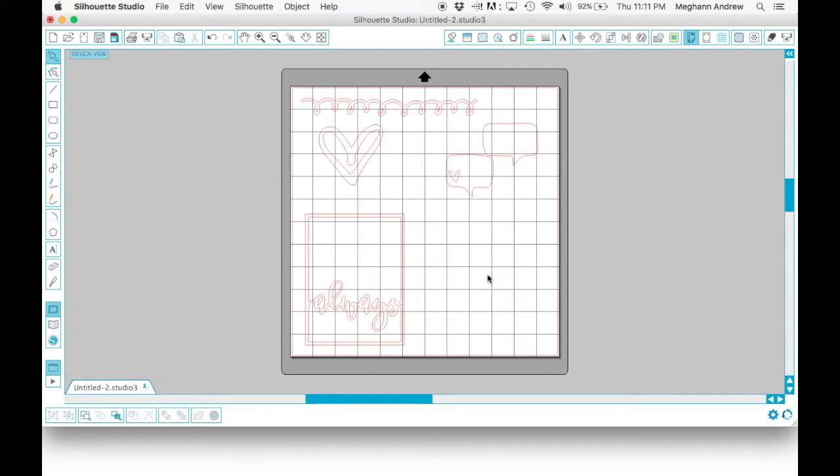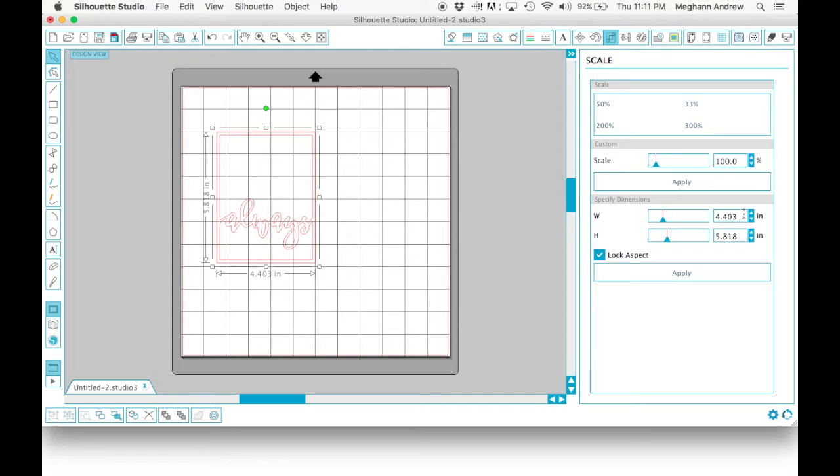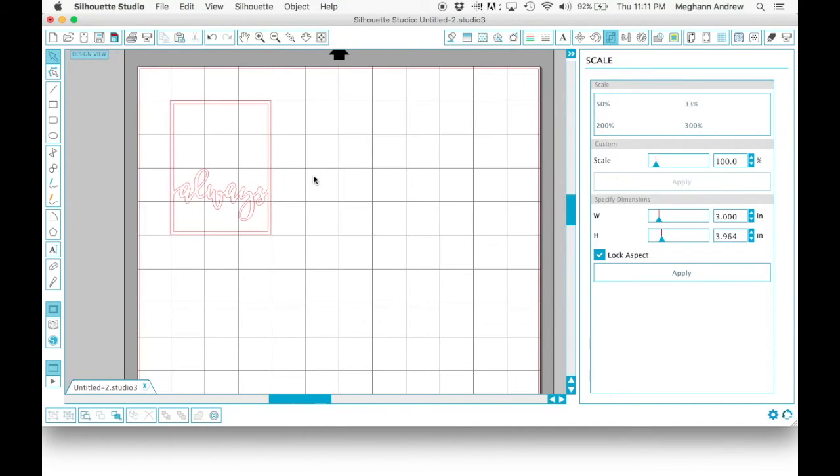So I'm going to go ahead and cut out the always frame. So I'm going to delete all of the other shapes and resize the always frame to fit into a 3" by 4" pocket. So I just go to Modify and Scale, and I'm going to keep the aspect locked. So I'm going to do 3 inches wide, and it's just about 4 inches high, so that's perfect for what I need. I'm going to put that at the top of my sheet and prepare to cut the shape with my silhouette.